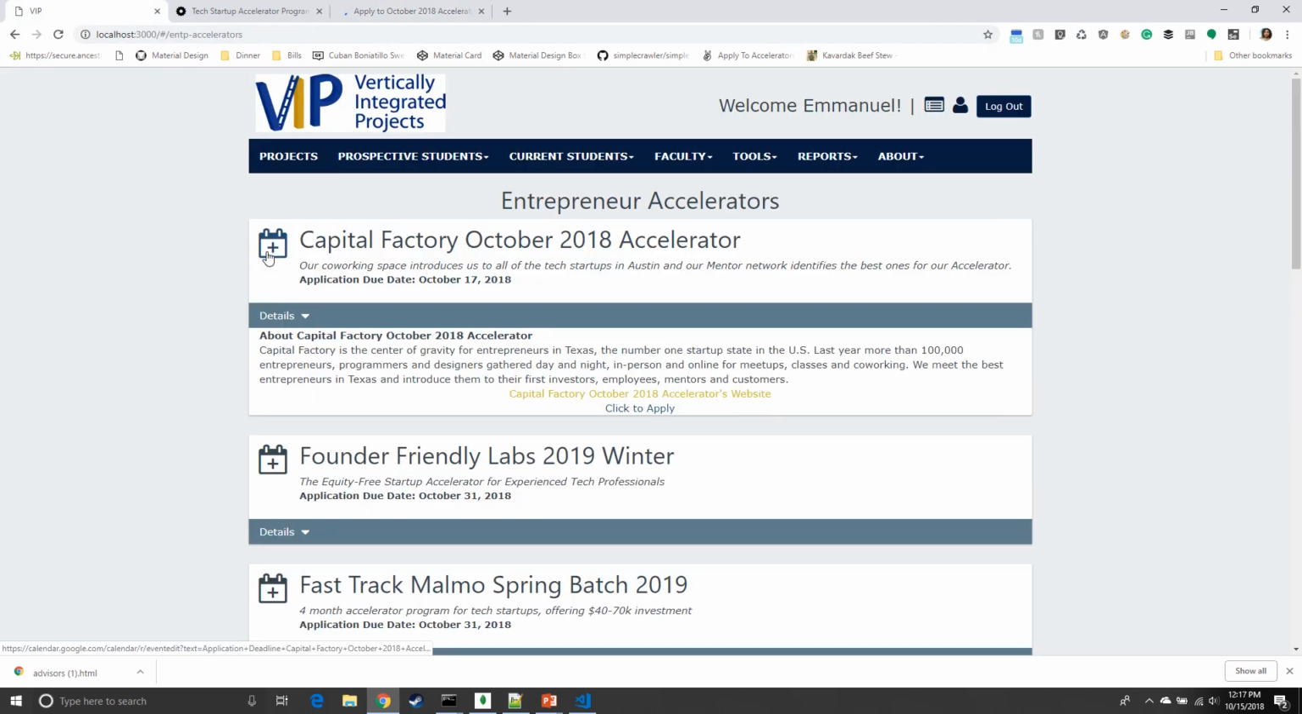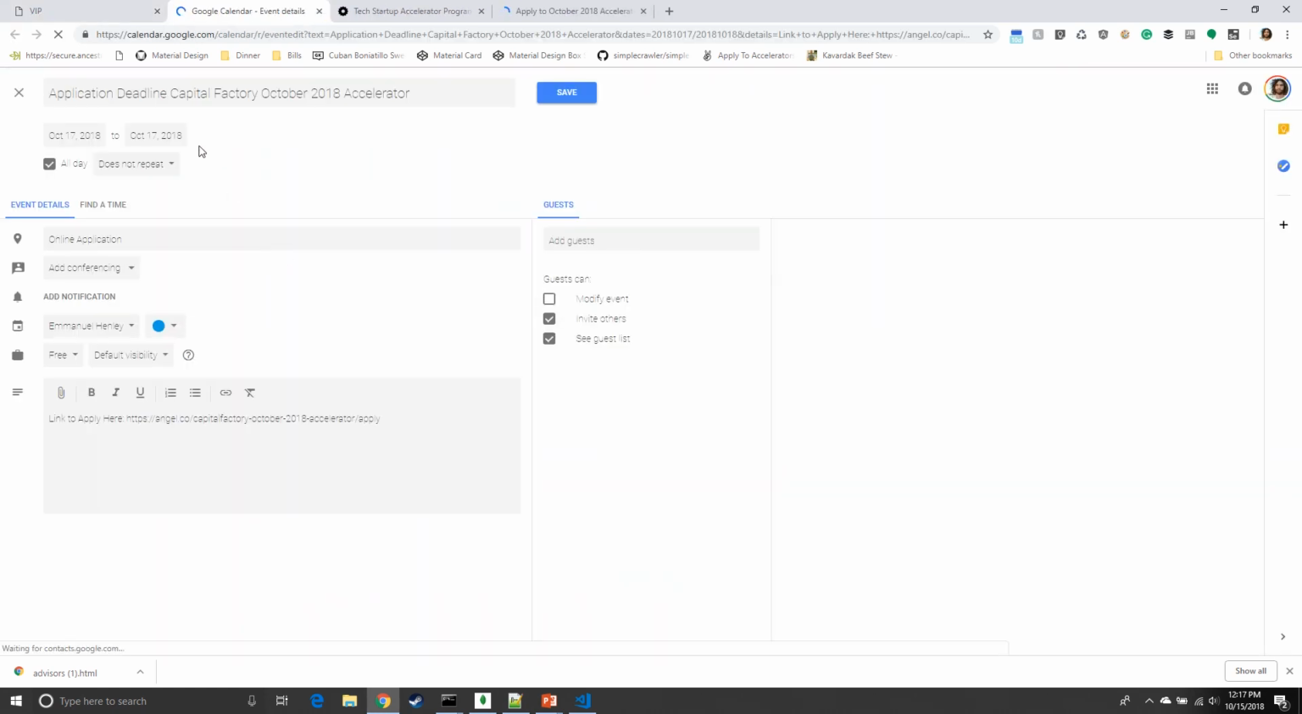And lastly, you can click on this Add to Calendar button. What that will do is autofill an event for the deadline for that specific accelerator with the link to that accelerator, and then you can set reminders for yourself.